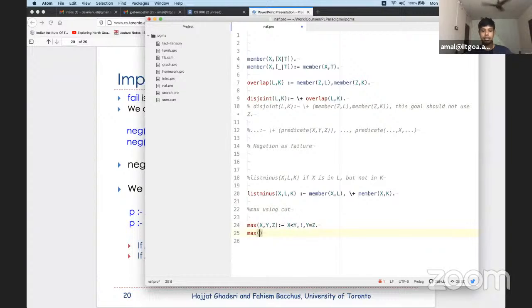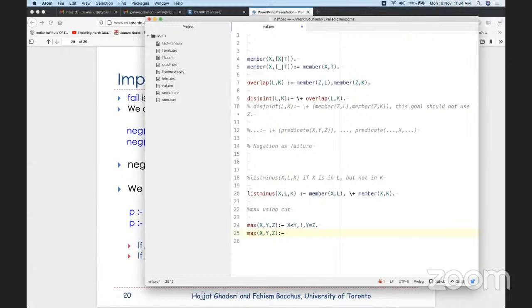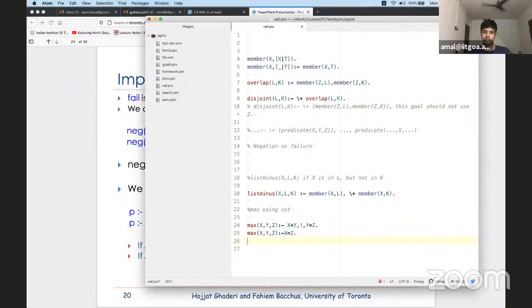Otherwise, I write max of x, y, z, and what should I write here? X equal to z. Okay. So now this is correct because once x is less than y, then there is no way I can try this rule x equal to z. So it will always succeed. No, sorry. Then that means that once you pass x less than y, there is only one possibility for z, that is y. You won't try x ever.